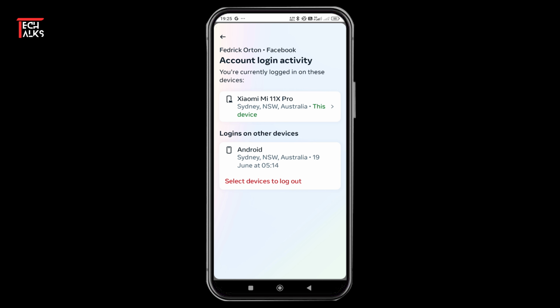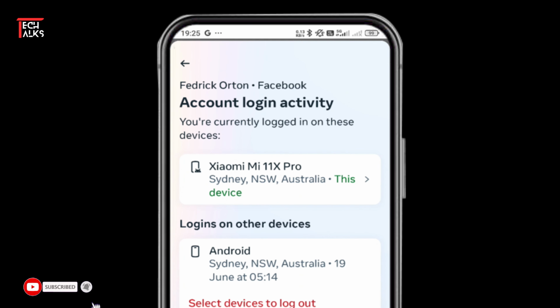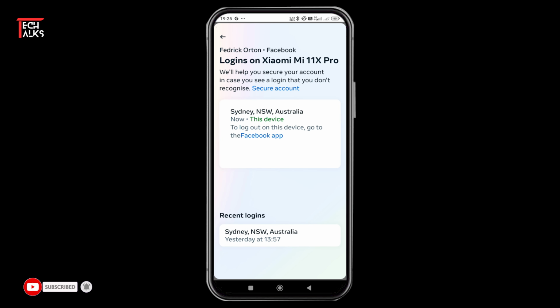Here you can see all of the devices logged into your Facebook account, and you can also see the location of those devices. You can also see the login history on each device. To do this, simply click on the device. Here, on the bottom of the screen, you can see all of the recent logins.